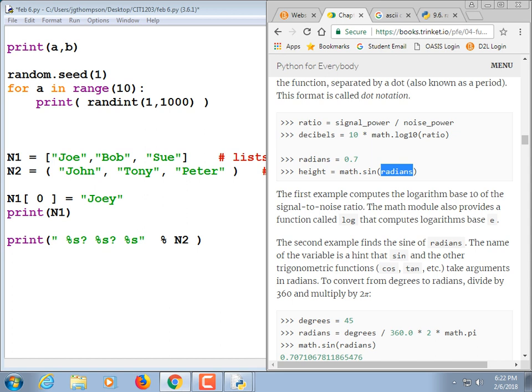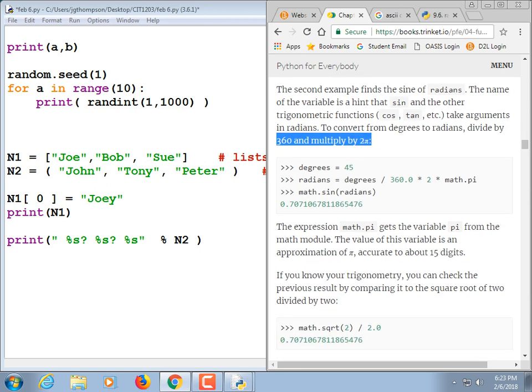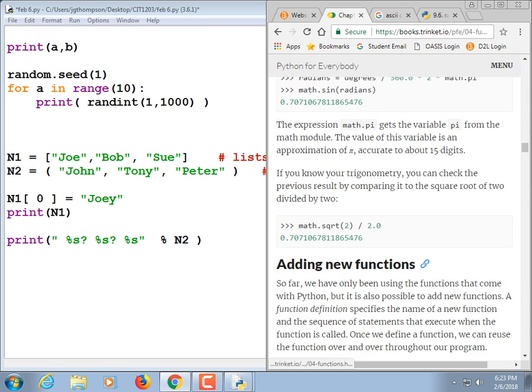So if you want to calculate the sine of 45 degrees, you're going to have to use a function that converts from degrees to radians, and then you could call math.sin on it. Or you could write your own function that encapsulated that process. Oh, so there is no function for it, but to convert from degrees to radians, divide by 360 and multiply by 2 pi. I really thought that there would be a function for that. It's simple enough.